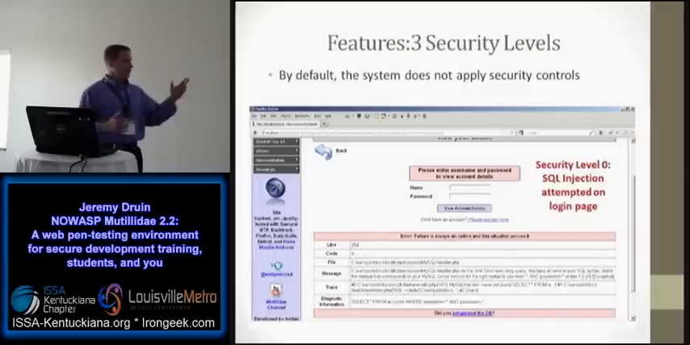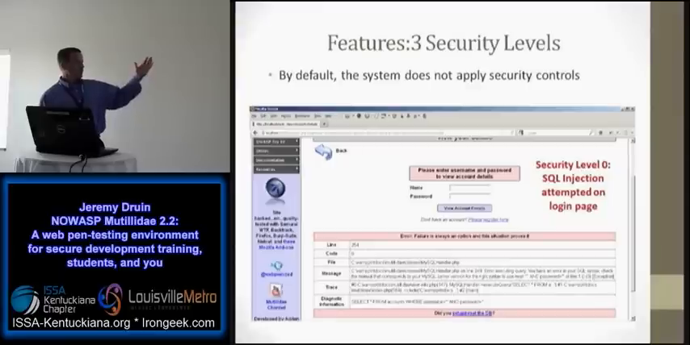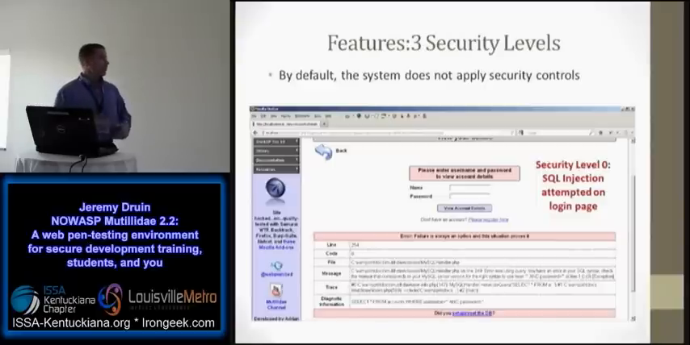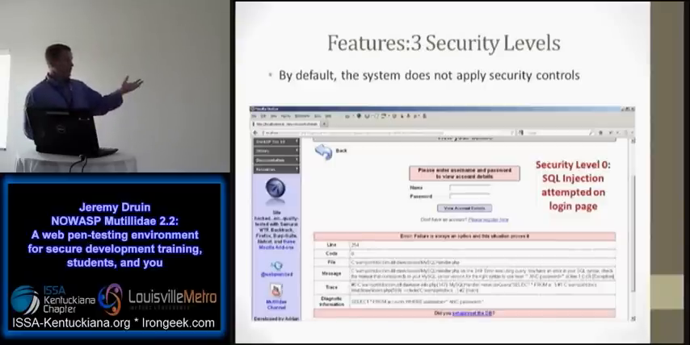For example, this screenshot was taken from the system at security level 0, and some malicious content was entered into the name field, and then the form was submitted. An error message displays. It's the worst possible kind of error message.